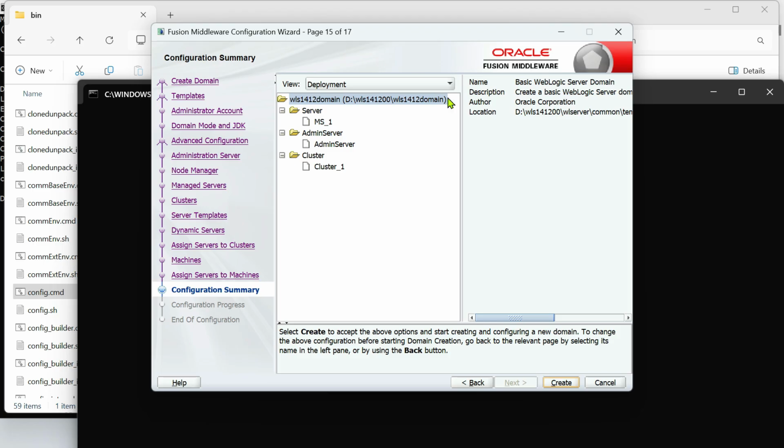Click on next. So this is the complete configuration of the domain that we are going to create with one managed server. We have one admin server and we have a cluster. Okay, so now we can click on the create option to create the domain.